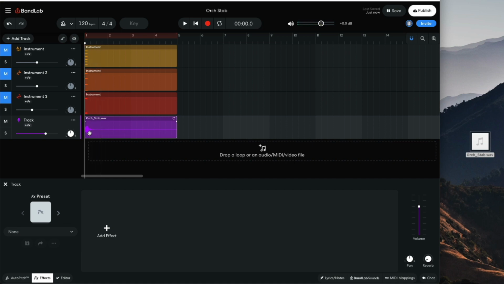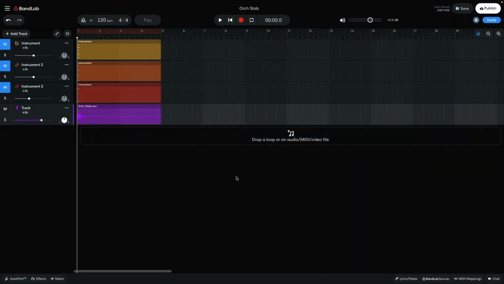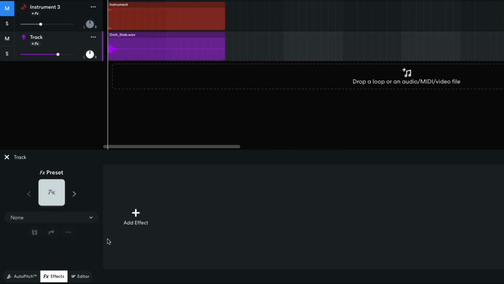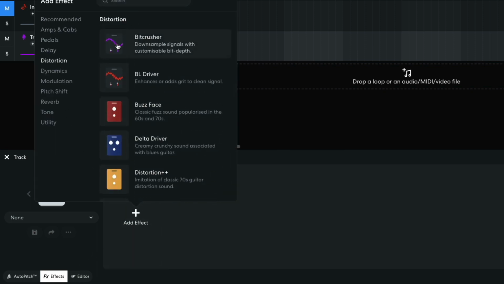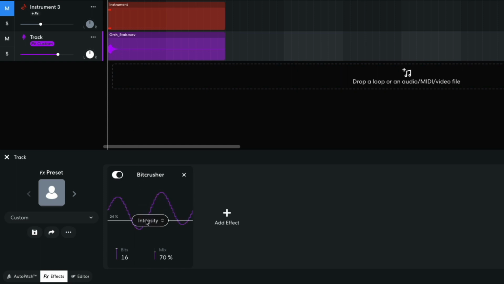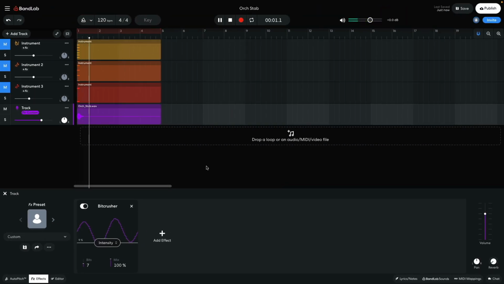I'd like to make the sampled version sound more lo-fi like an 80s orchestral stab. In the effects panel, I add a distortion bit crusher effect, setting the intensity to 9%, bits to 7, and mix to 100%. This makes the tail end of the sound get super crunchy as the volume of the instruments dissipates, but this is something we can deal with later.